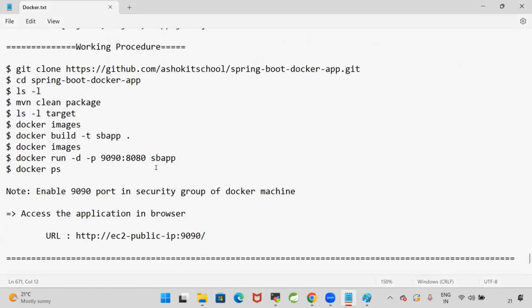Sir, if we accidentally map the same port, will it overwrite? It will not overwrite, it will fail. Whenever you try to create a container by using the same port number which you already used at the host level, it will fail.